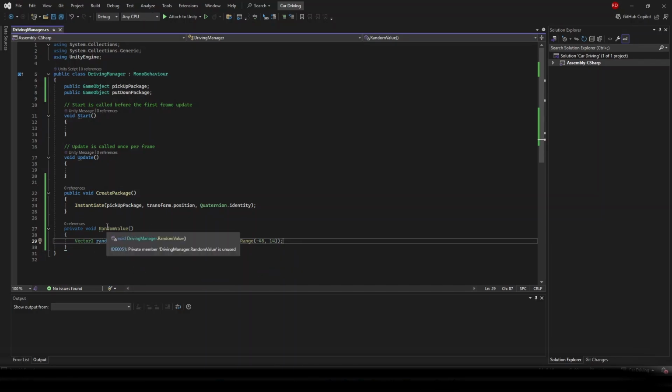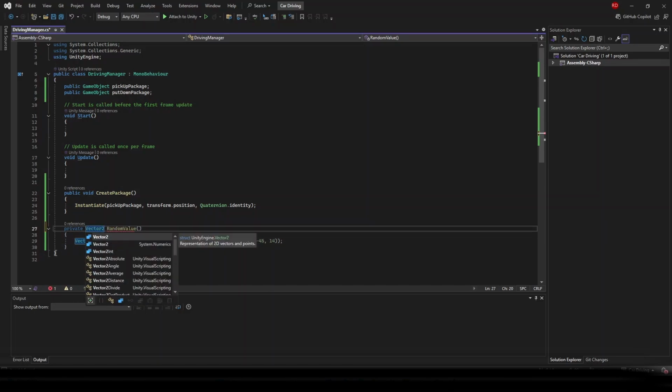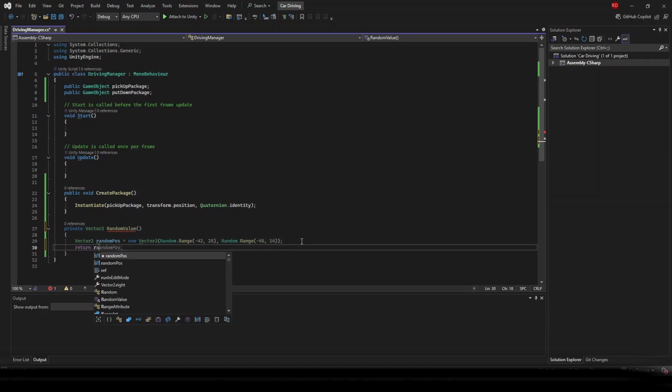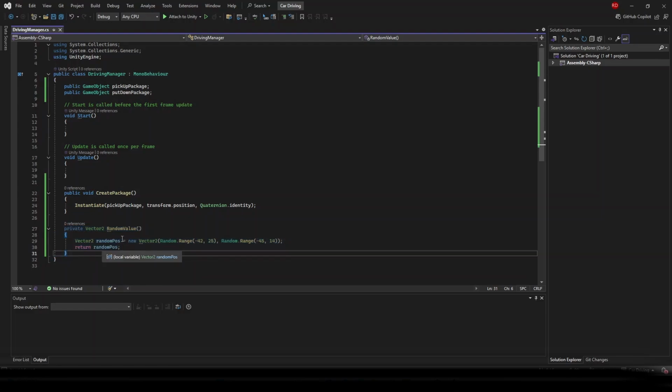And what I want this method to do is return this vector2. So instead of doing a void here, we're going to do a vector2. And then I'm going to type return in front of here. Or instead of doing that, we're going to go to a new line, and I'm going to type return random position. So now this method will return a random position. And instead of this transform.position, we can just call the random value function, and this will get us a random position on the map.